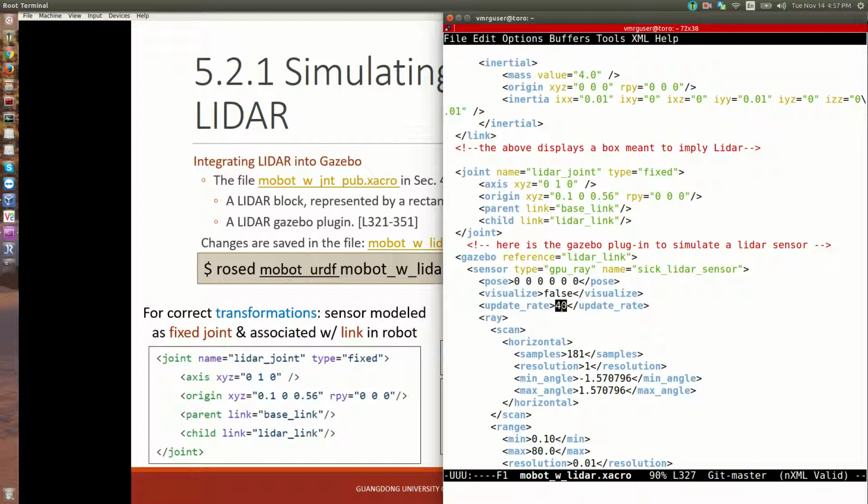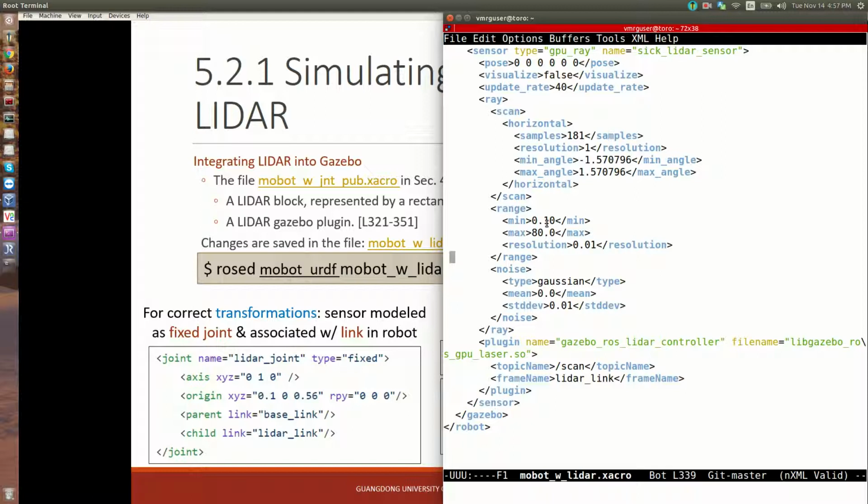Okay, and then here's some other specs for the scan of the sensor. It's a horizontal scan. We have 181 samples. The resolution is set to 1, a minimum angle of negative 1.57 radians to 1.57 radians. Min and max distances, and the resolution of those distances. So you can see this is all the information that we had back in our laser scan message.